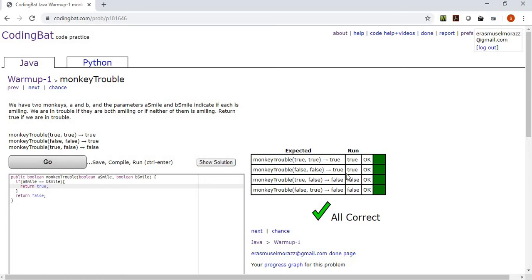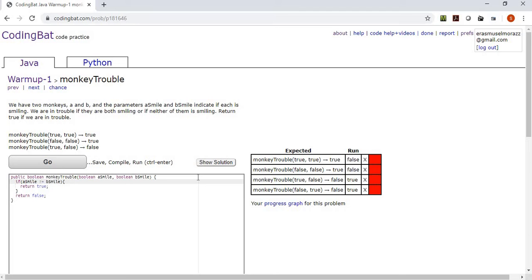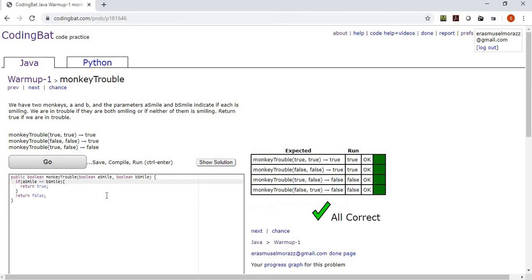And that does work. Now that refresh actually executed this again. So if we change it to not equal, remember our bang operator, the not operator, it is false. See, the page is refreshing, it is running our code again, just in case you're wondering. So if A smile equals B smile, it doesn't matter whether they're both true or both false, then it's going to return true.